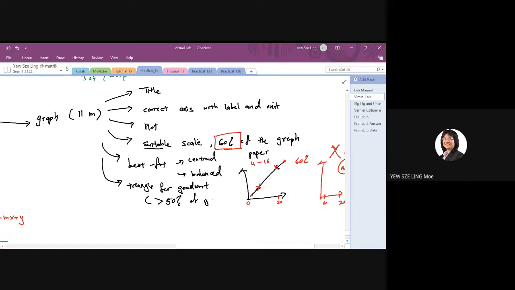This is 50% of the graph, not 50% of the graph paper. Just now, for the size of the graph, we are looking at 60% of the graph paper. Now, for the triangle, we look at 50% of the graph, which is 50% of the line that you draw. So this is how to score 11 marks in your graph.